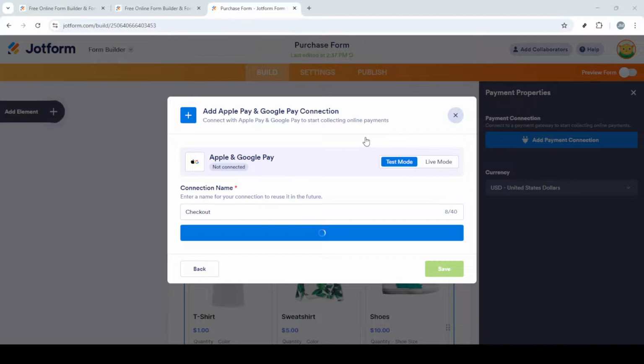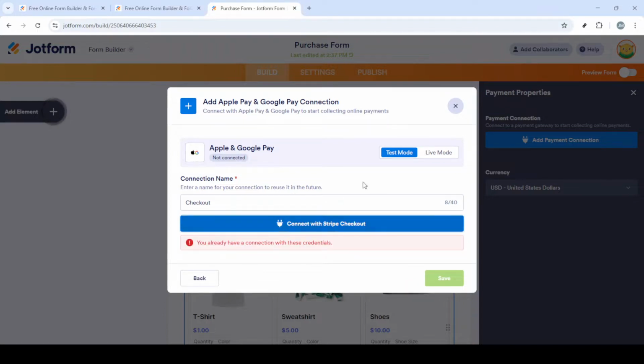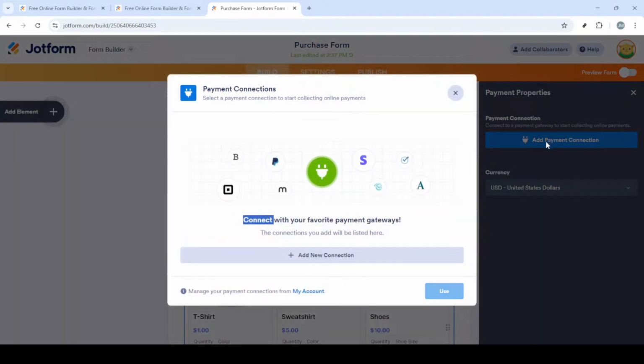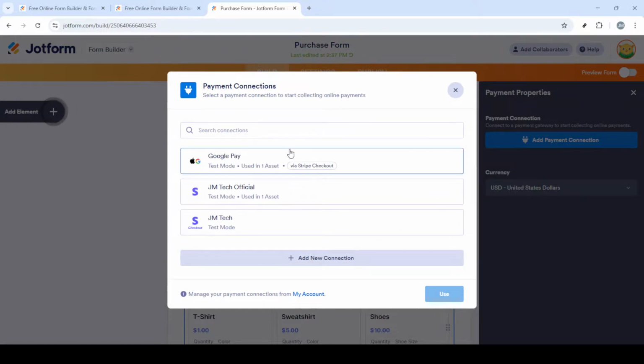With the configuration set, your next move is to click on Connect with Stripe Checkout. This action will redirect you to your Stripe account where you need to authorize the integration. Follow any prompts you might encounter on this platform to complete the connection process. Once the connection to Stripe is established, return to Jotform and click on Use to select the newly created connection. Remember, saving your changes is crucial to ensure everything is correctly integrated, so don't forget to click the Save button.